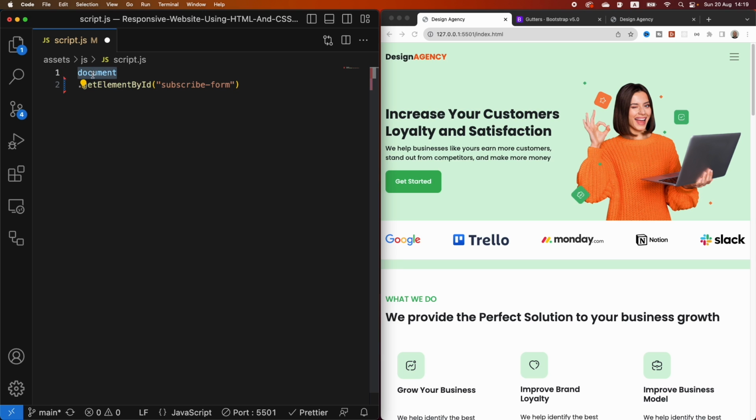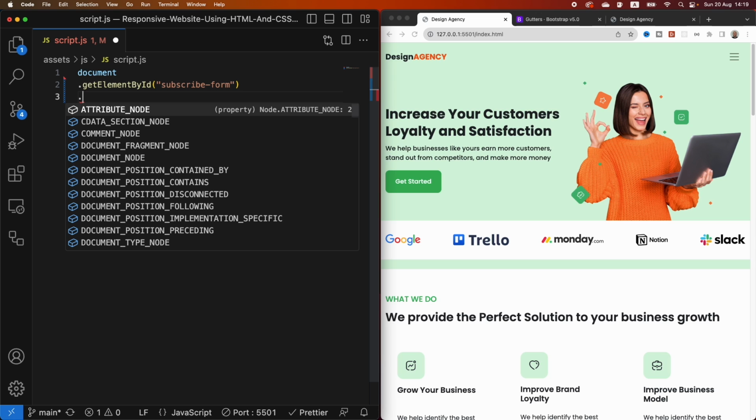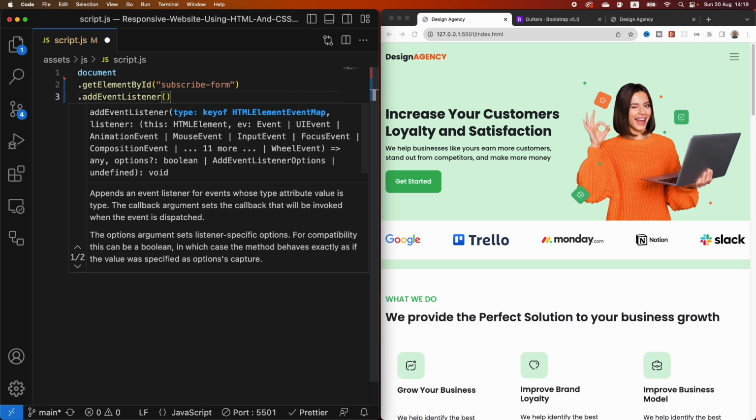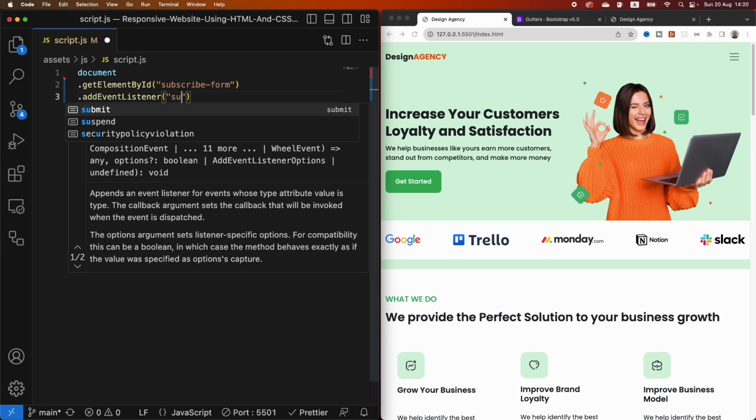We're putting the document first, that's just how we have to write it, to target this ID element here. And that's the syntax for it. It's not something you need to memorize, it's just the syntax. There's no logic, or the logic here is we're getting the whole document, the whole website, then we're finding the ID with subscribe form. Then we're putting another dot, we are adding an event listener to this element. And the event listener is going to be listening to a submit event.